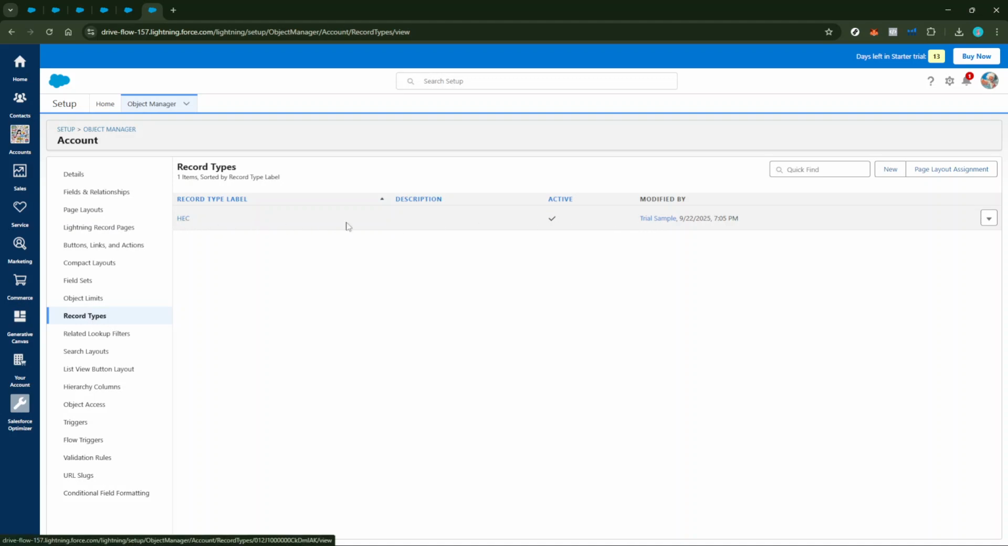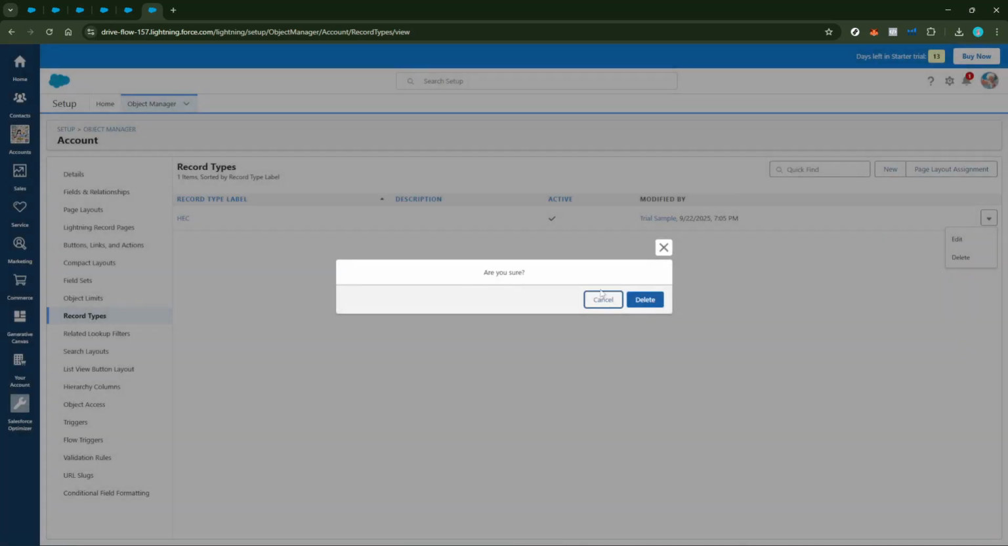Once you have found the record type, look for a small drop-down arrow next to it. Clicking this arrow will reveal a list of actions you can perform. From these options, select Delete. Before proceeding to the final step, consider taking a moment to review any dependencies or configurations tied to this record type. It's always a good practice to document configurations so that they can be recreated if necessary.